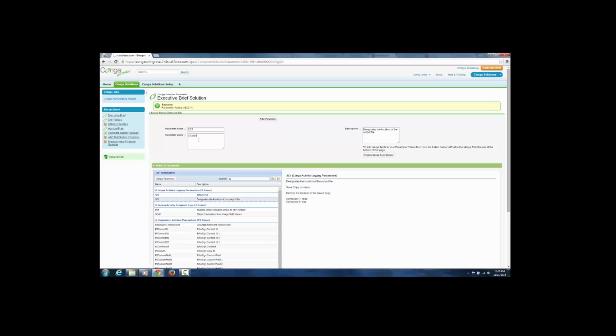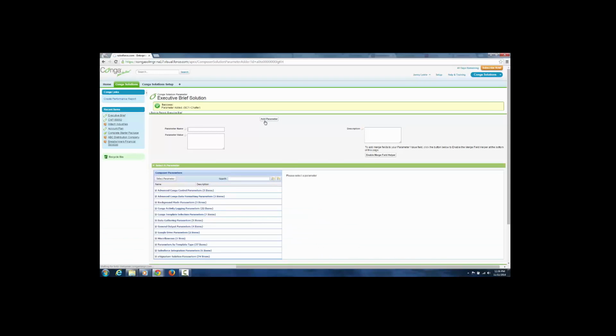So we need SC1, which is designating the location. Where do I want to save a copy of this? We can save it to notes and attachments. I can save it to content. I can save it to documents. We also have integrations with SpringCM, as well as Google Drive. So if your organizations are using any of those utilities for file storage, we can support that within Conga Composer. So the parameter value I'm going to use for SC1 is Chatter.